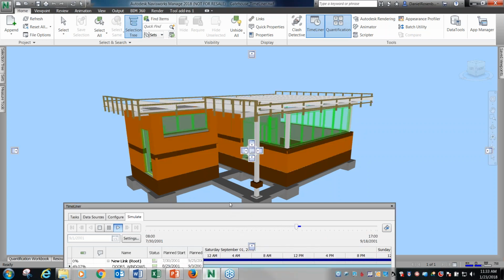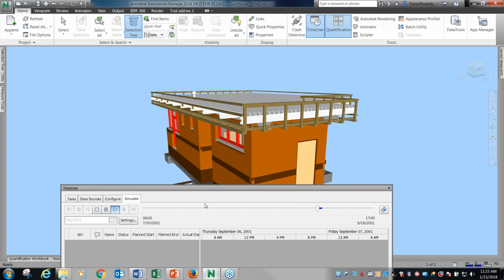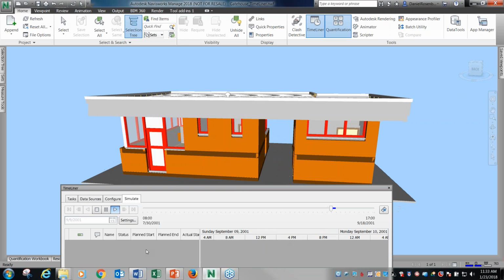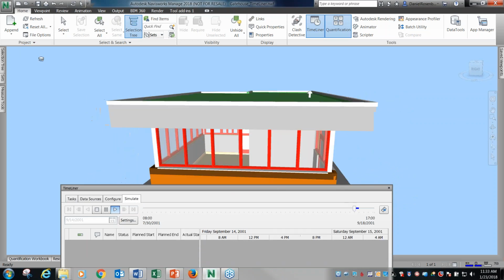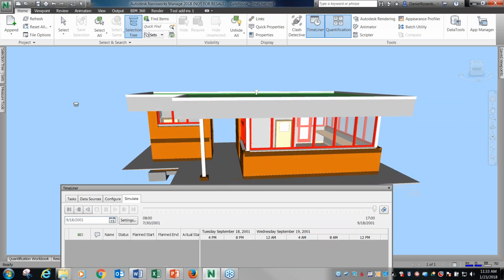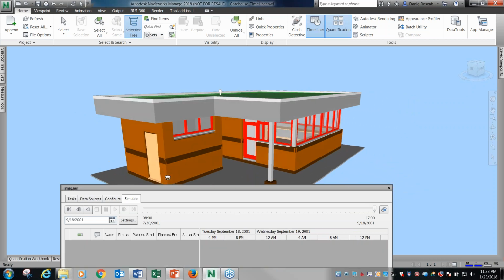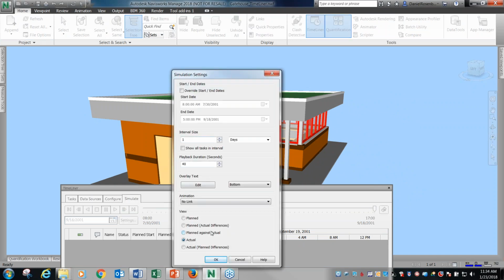And here, let me bring this up a little bit so I can do a little turntable while we're going through here. You can see all the tasks as they're going in. And actually, there's an option where we could put text in here to show what's going in when. So that's just a setting up here. There's things you can do. You can do planned start and end dates of construction, or actual, or even the differences.